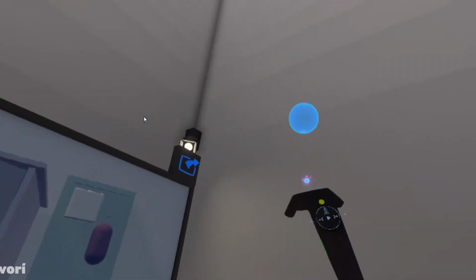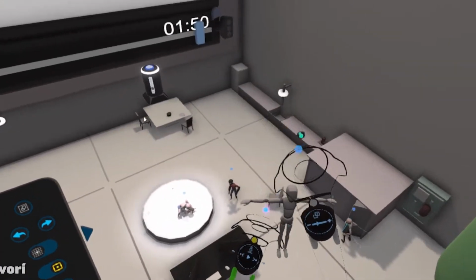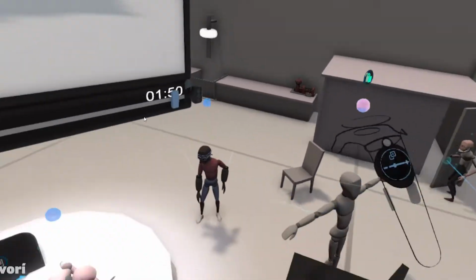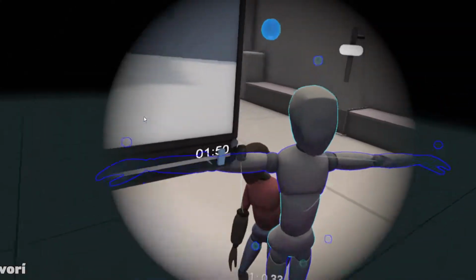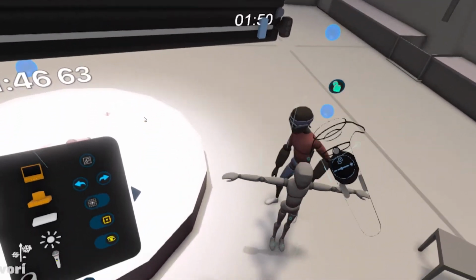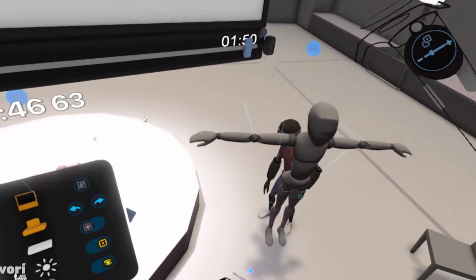Today I'm going to show you a little bit of how I make interference, and I use this really cool program called Tvori. It's just some VR software that lets you create scenes, animate characters, create environments. It's a lot of fun, and I'd recommend it.